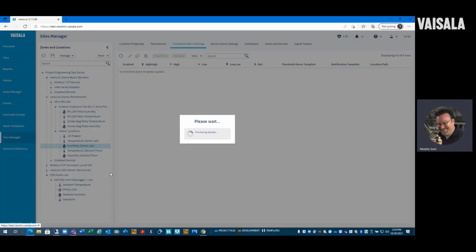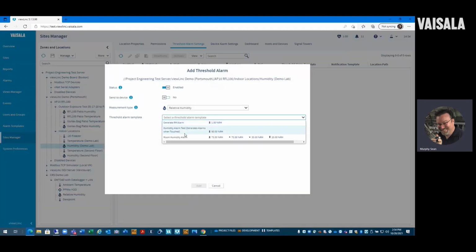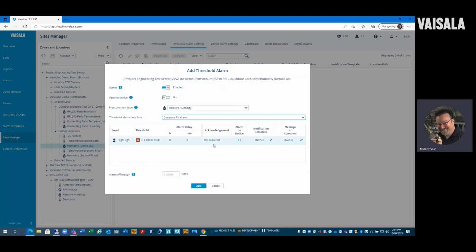So add threshold alarms. I need to go to my list and go to the generate RH alarm template that I was looking at before. And this actually is set up to trip at 1% humidity. And now we're going to map that Sean test alarm that I already set up.